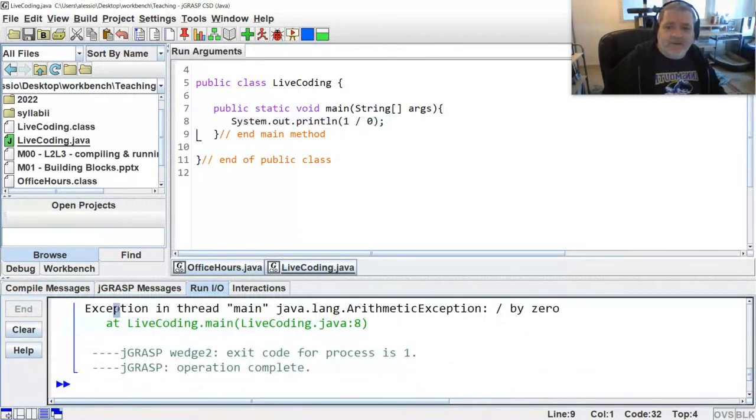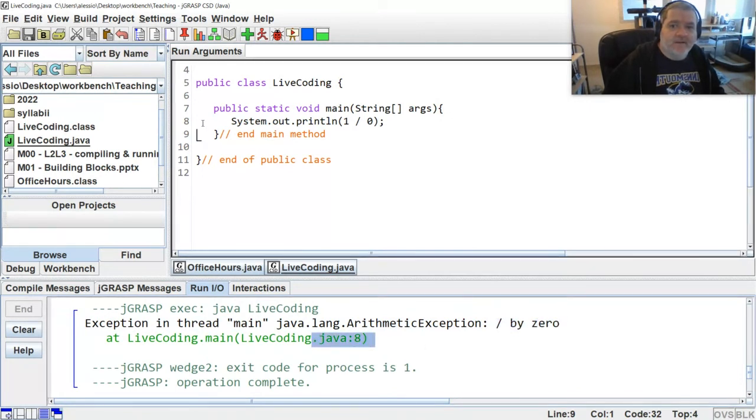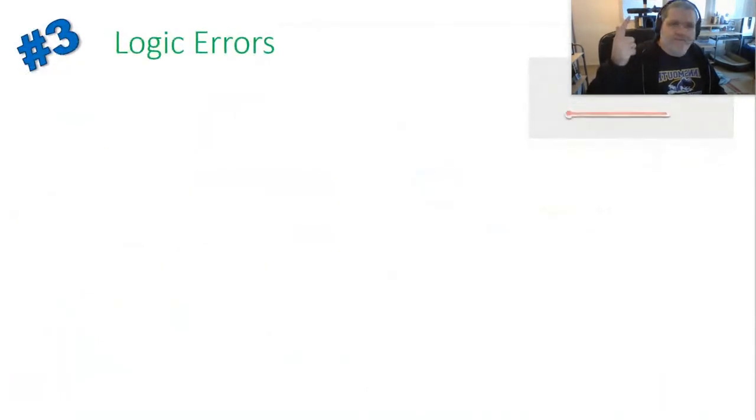So get used to this. When you run code, sometimes you're going to get that word exception. Exception means something went not the way that I expected, okay? So exception in thread main, blah, blah, blah, a lot of jargon, but it tries to help you understand what kind of exception happened. java.lang.ArithmeticException, and then it tells you this is a division by 0. And it tells you where it happened, line 8. So this helps you figure out what happened at runtime.